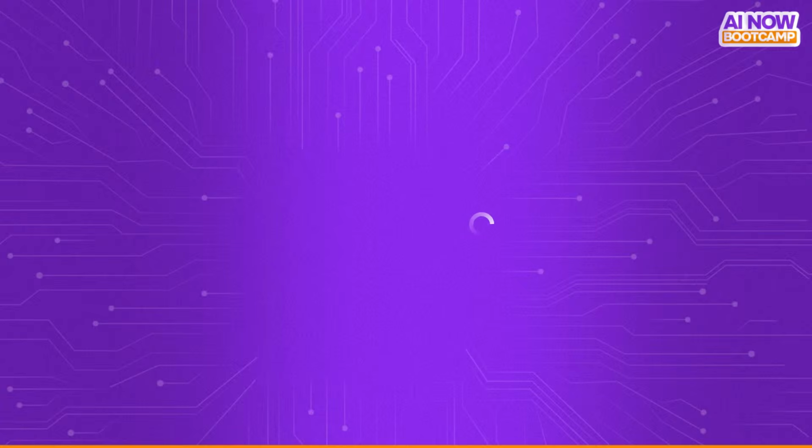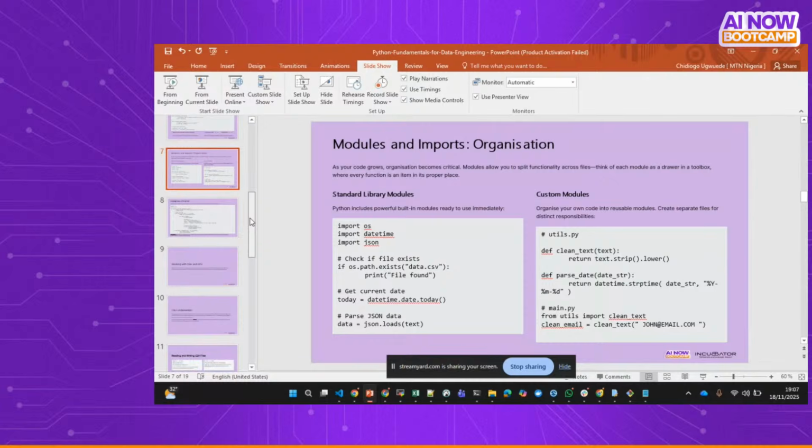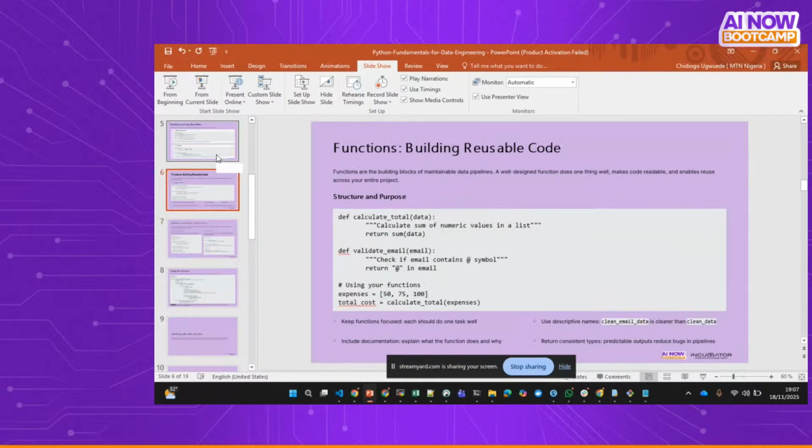So yesterday we stopped at functions. We were trying to see the flow of functions and how to use them to make repeatable code. Like I was explaining yesterday, a function is a block of code. You use it to make repeatable code that can go into your pipeline, so you won't have to write certain tasks over and over again. A function will do one thing, it will make the code readable, and it can make the code reusable across your entire project.